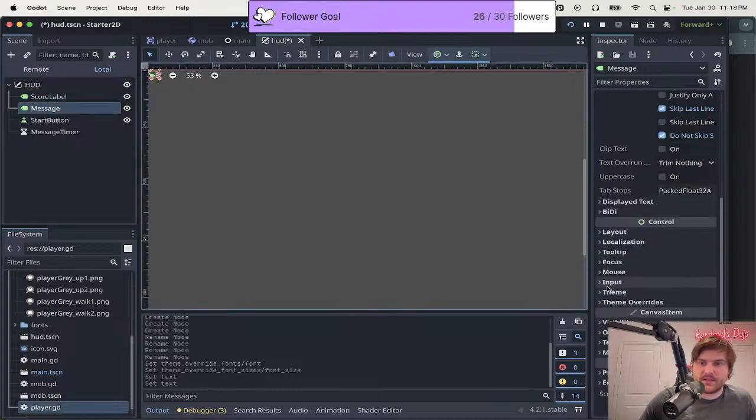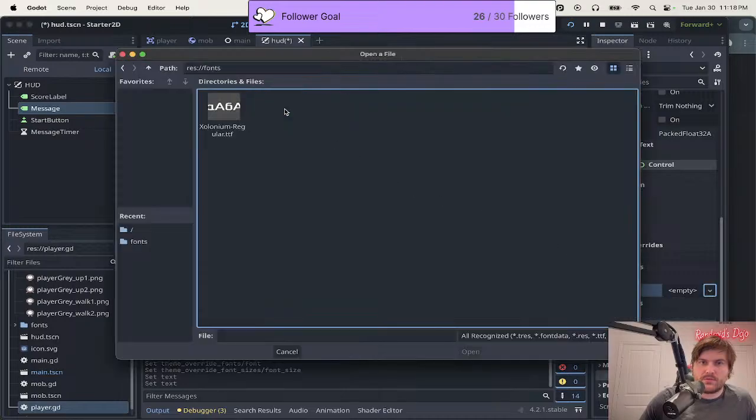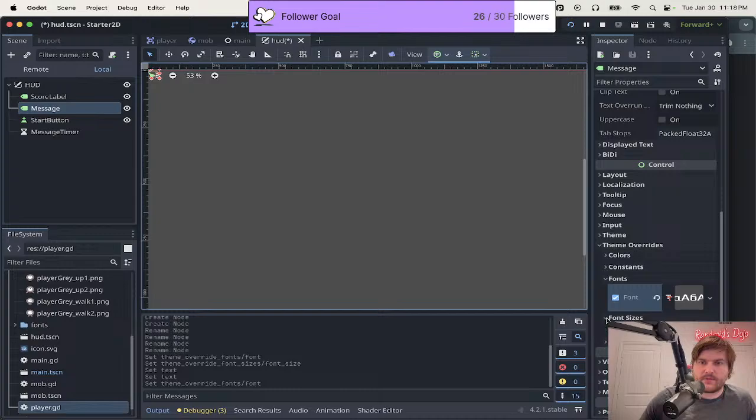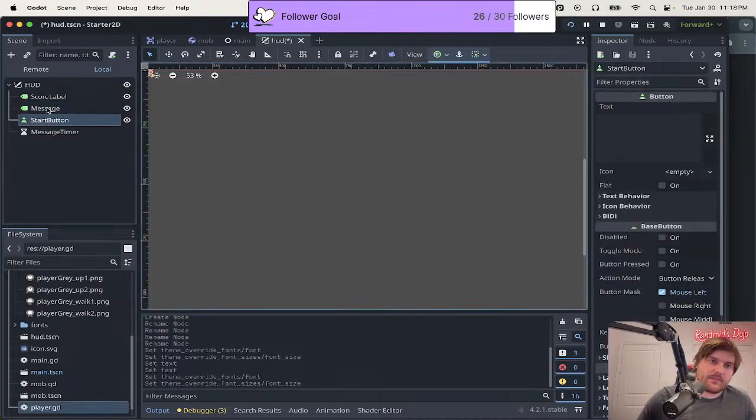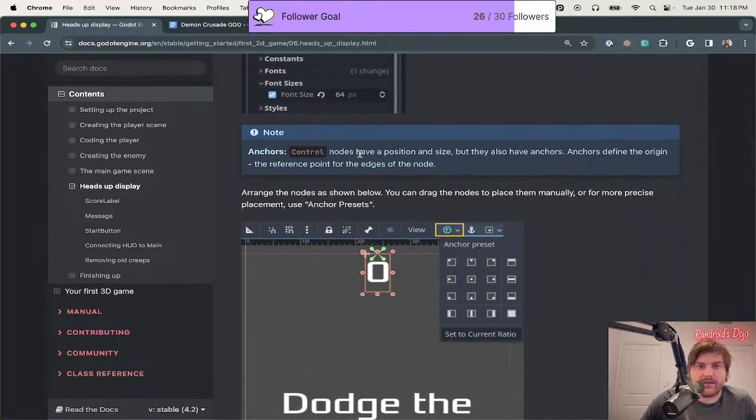Same thing with this guy. Theme overrides. Fonts. Load. I'm going to try quick load. 64. This is not a font. Okay. What about the button? Oh, I need to anchor them.